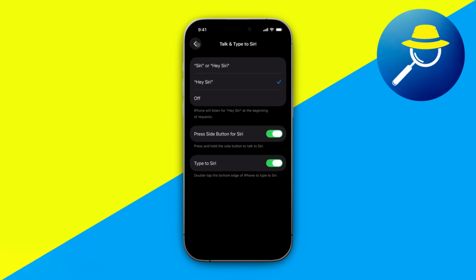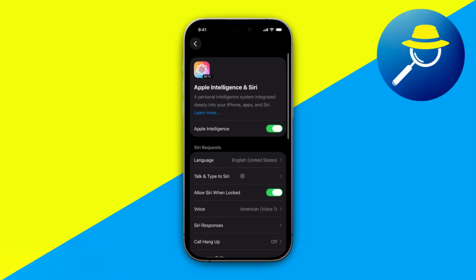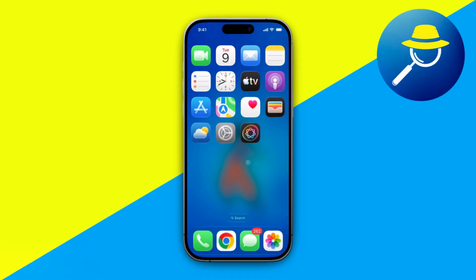To do that, tap on Hey Siri and follow the setup prompts. Once Siri is set up, Apple Intelligence will be active. You'll know it's working when you see a visual glowing border appear around the edges of your screen when you say Hey Siri. If you see that visual border, Apple Intelligence has successfully been enabled.